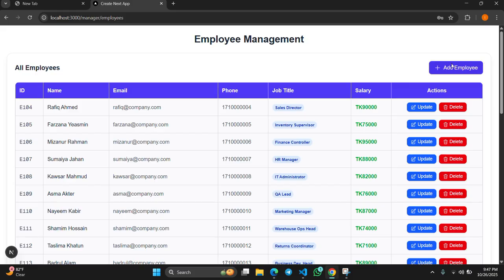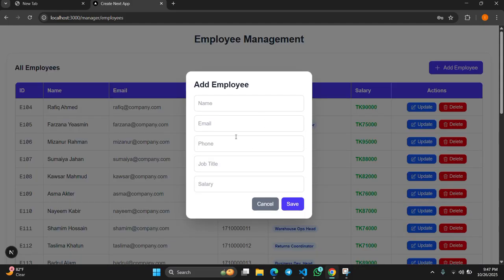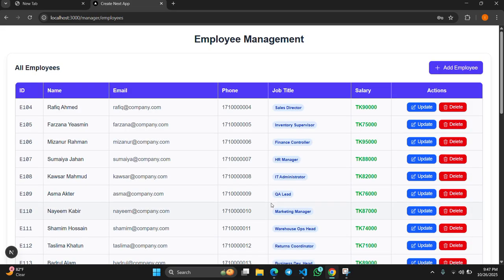If the manager adds an employee, he or she needs to give some information about the employee and then click save, and then it will be added. I'm not going to show it because my video is already lengthy.